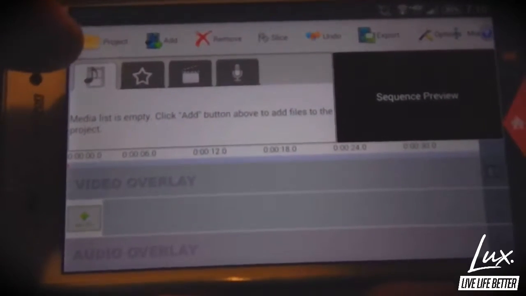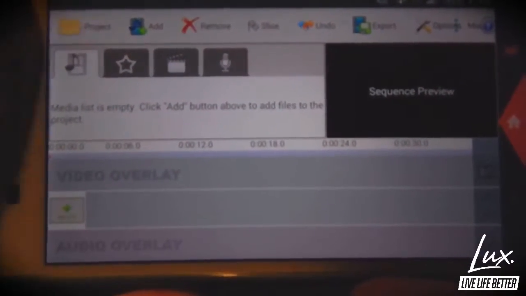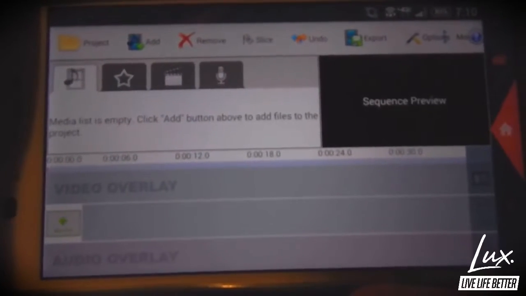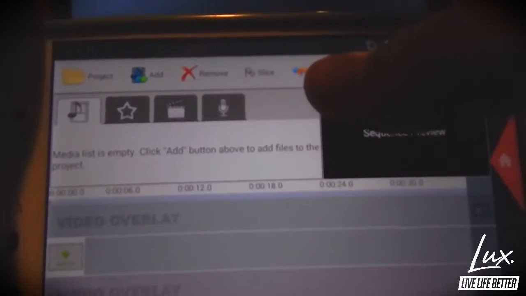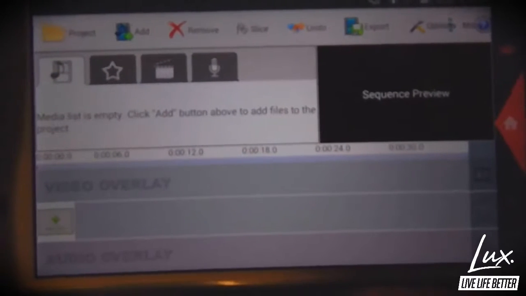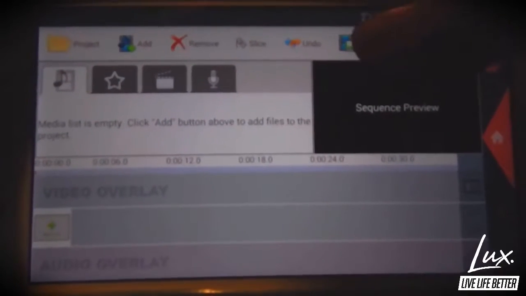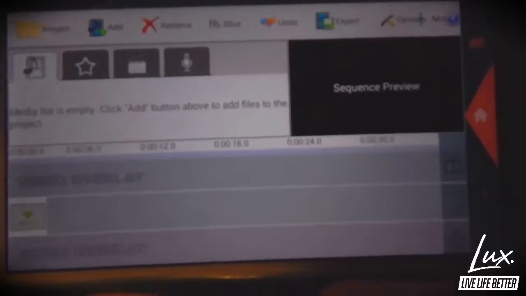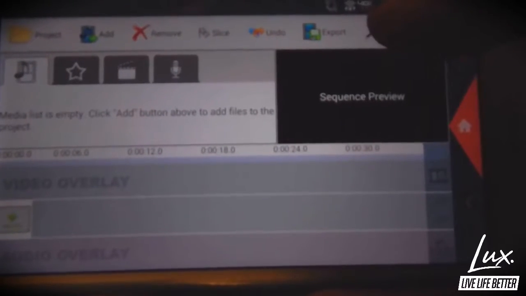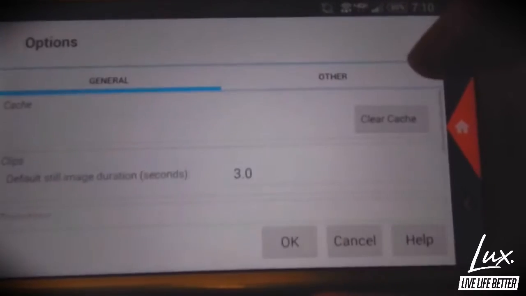This is your project, so if you want to have multiple projects, you can do that. Fully up to you on how you want to do that. This is the undo button in case there's something that you do not like. Just click undo and you're good to go. Export, that's just for exporting. I'll show you guys that in a little bit. And of course, there is options and more.